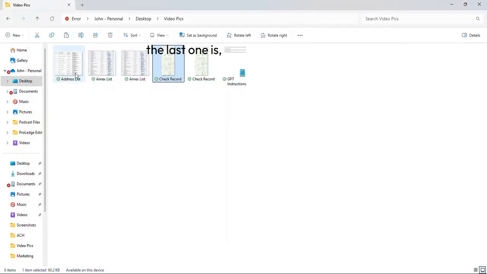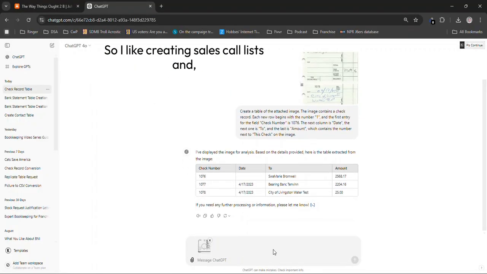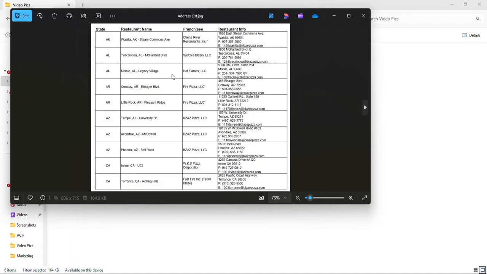So the last one is interesting for me because I do a lot of marketing, a lot of sales, calling up people. So I like creating sales lists and email lists. For example, here I found an address list of Blaze Pizza franchisees, right? These are Alaska, Alabama, Arkansas, Arizona, and California. Now note that this table has state, restaurant name, franchisee, and then the restaurant info has four different pieces of information that we will need to get from GPT and put into an actual row.